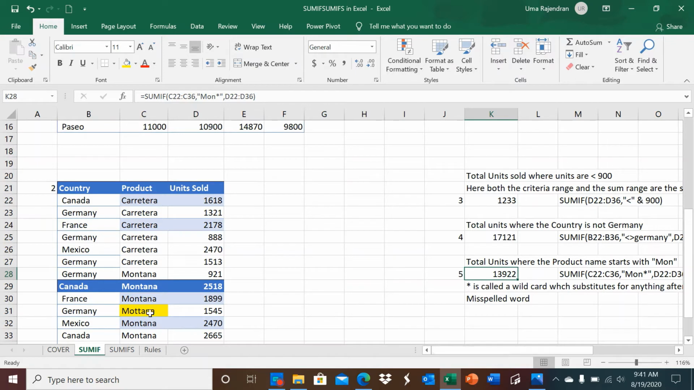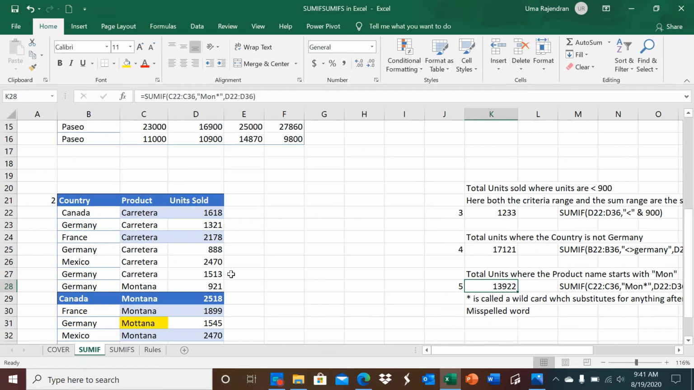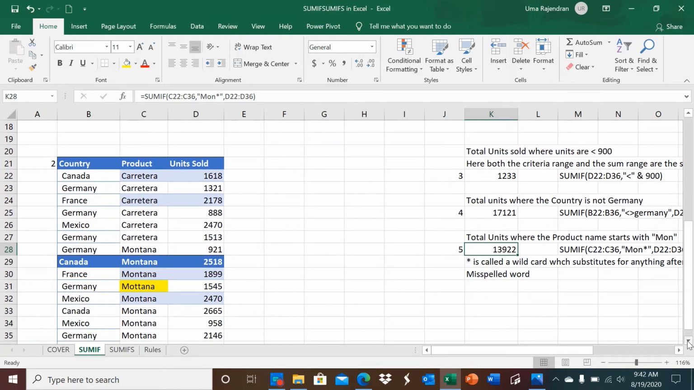If I have a misspelled word like this, see, I just highlighted this because it starts with MO instead of N, somebody put a T there. So it will not pick up in this one. So you have to be very careful when your table has any misspelled word or anything, because the function will not pick it up. So that is pretty much about the SUMIF function.